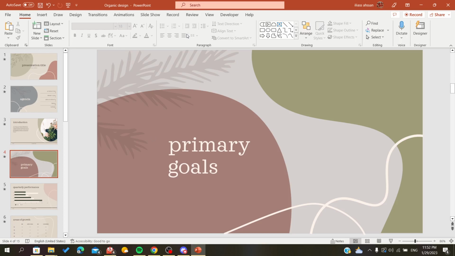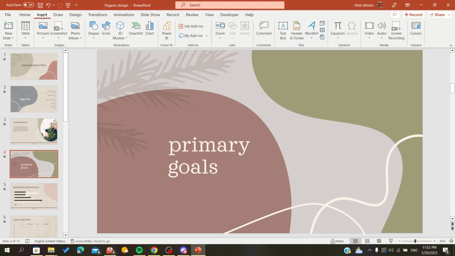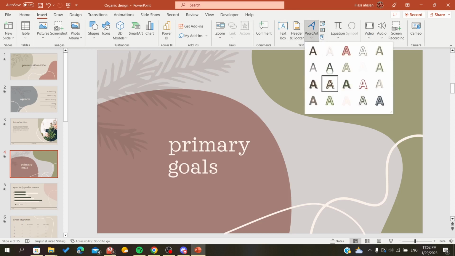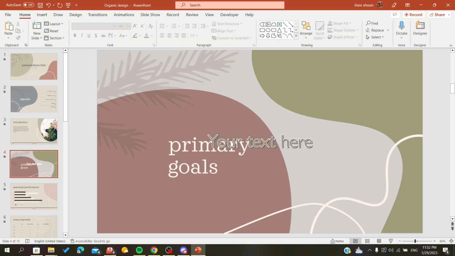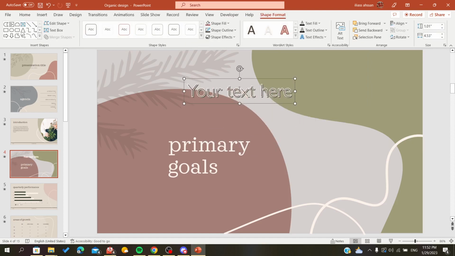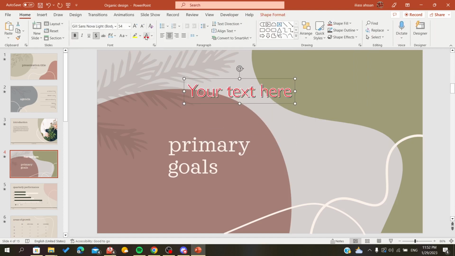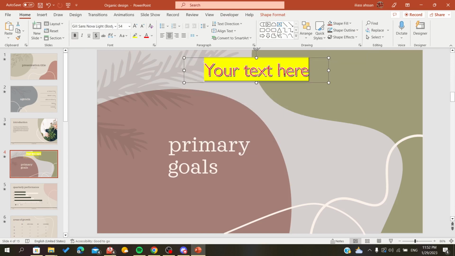So now I need to insert an object. This object is called the word art. So let's just insert any word art that I want, and you can give it the colors and styles that you want. Let's highlight it so it can be visible.